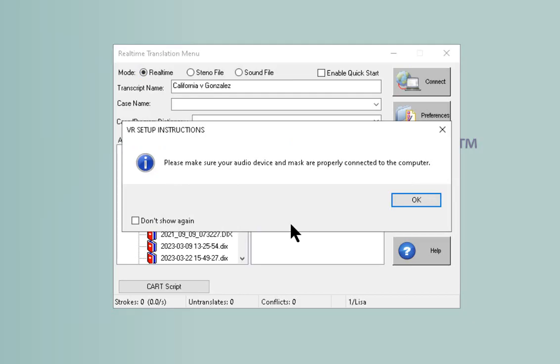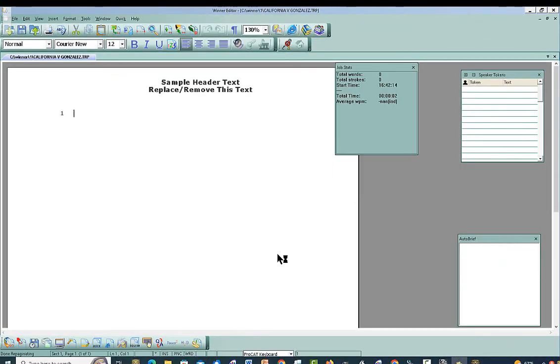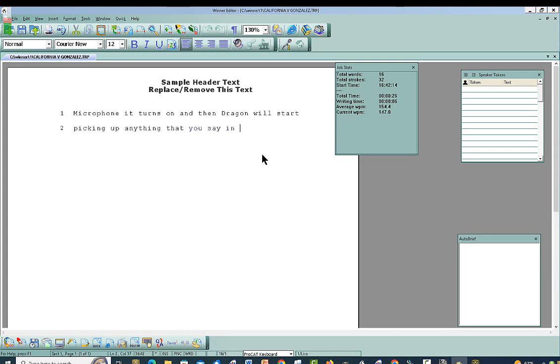It's going to ask you to make sure that your audio device or your mask is properly connected to the computer. And you can say don't show this again, but it's not a bad idea to have it up. Then click on OK. This is going to open up the editor, start up Dragon, and now we're ready. And now, if I want to start speaking, I click on my microphone, it turns on, and then Dragon will start picking up anything that you say to your mask.